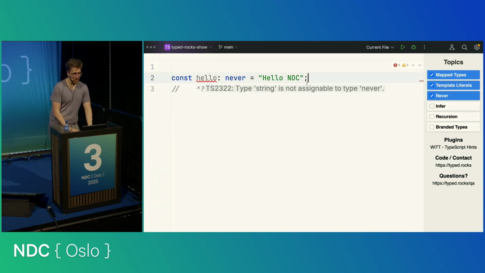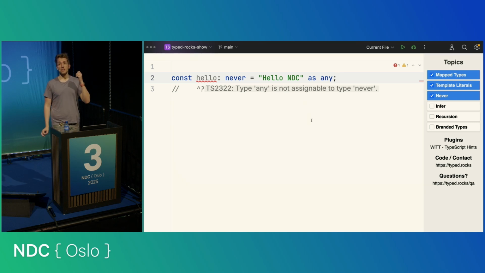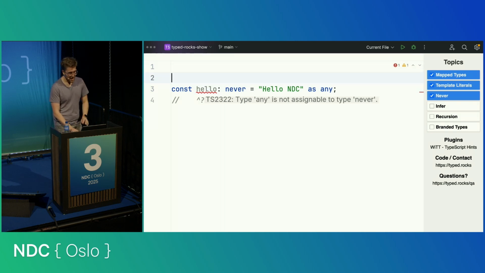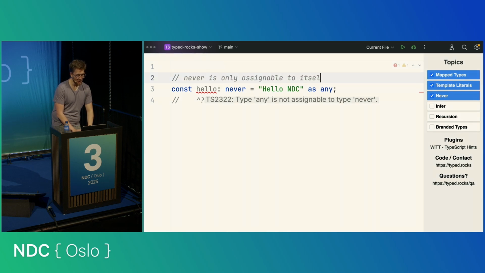Now, what happens normally when we say as any? This would work, right? But in this case, this does not solve this issue, because never can only be assigned to itself. And this is really important to understand. So never is only assignable to itself. So this means you can only assign something, an object or a variable, which is of type never to never.